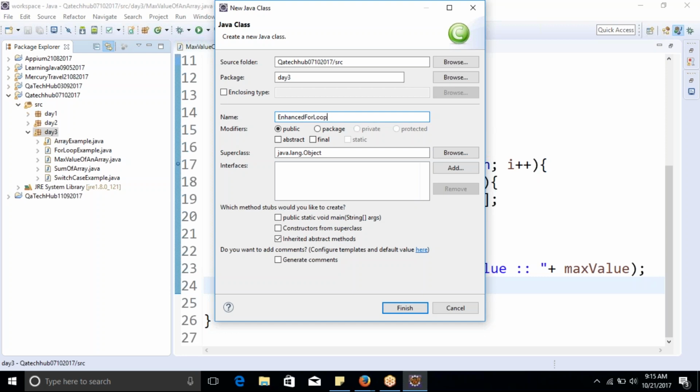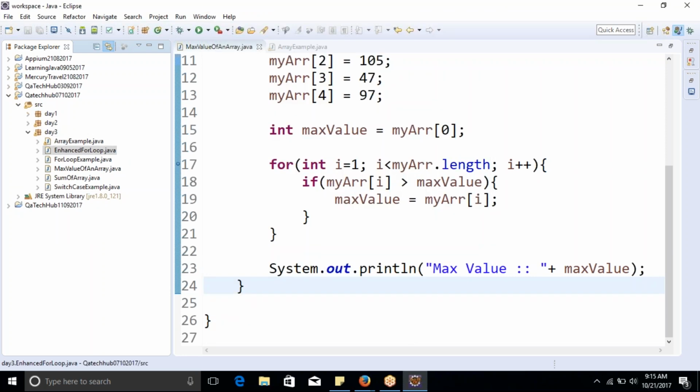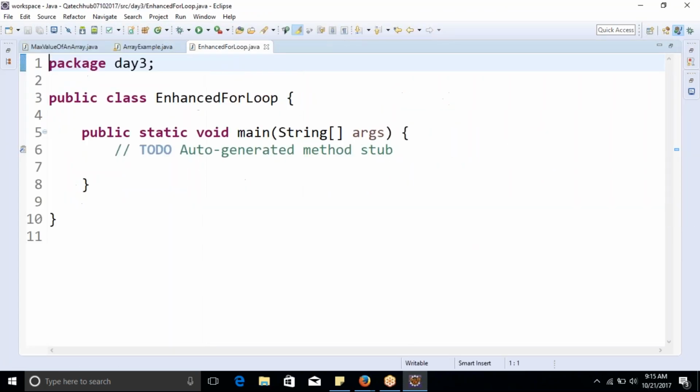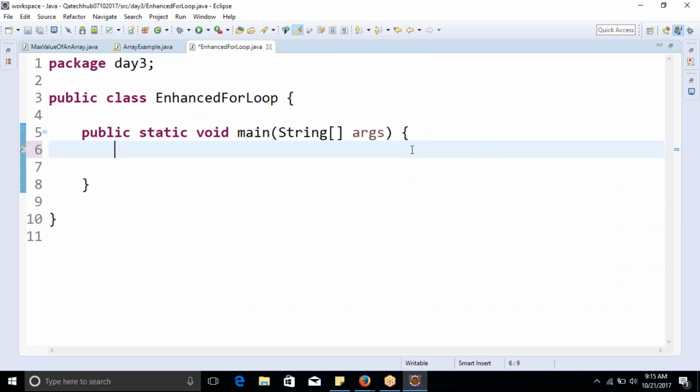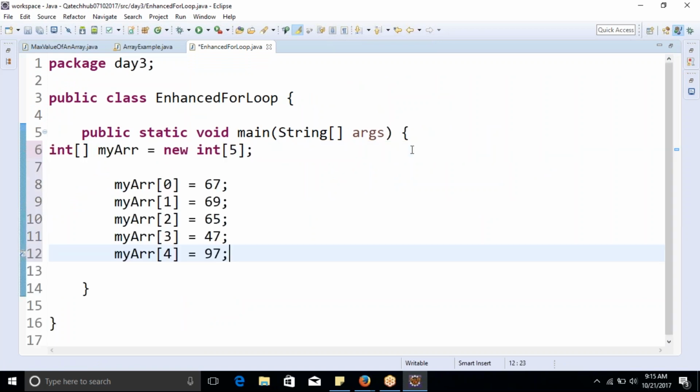Okay, or you can call this the for each loop also. And this for each loop was introduced in Java 5. It was not there till Java 4. It came in Java 5, and let's see what it is.